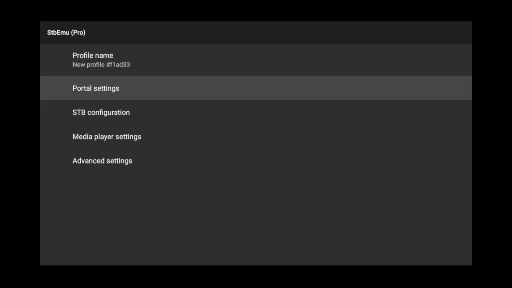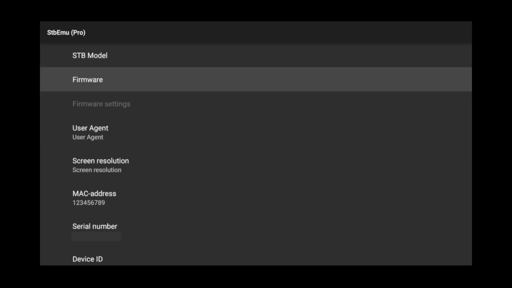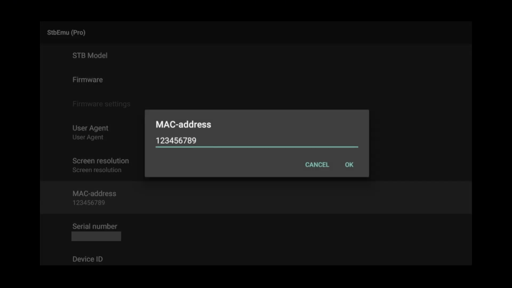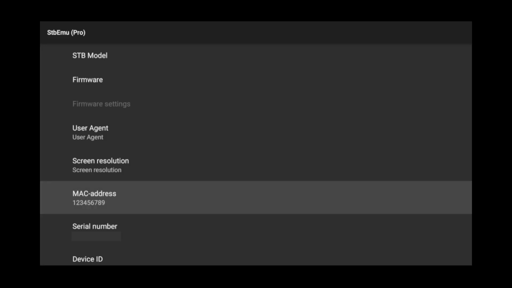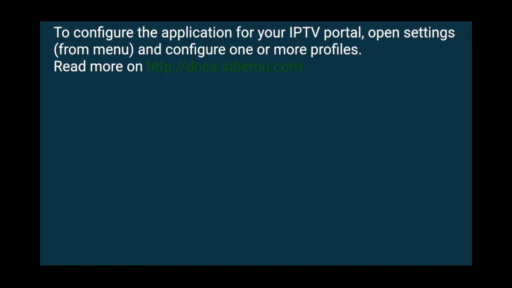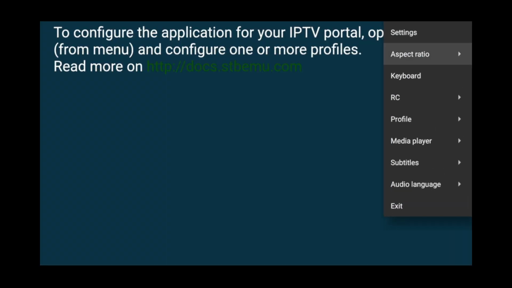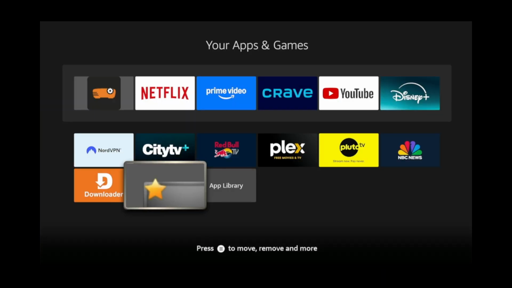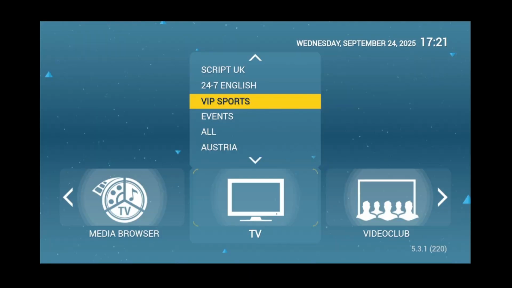Go down to STB Configuration. Go to MAC address. Make note of it and provide it to your service provider. Your service provider will use your MAC address to enable your service. Once it's enabled, you'll need to exit STBemu and relaunch it. To do that, click the Settings button on your remote. Then, scroll down and click Exit. Now, when you relaunch it, you'll have full access to your IPTV services.